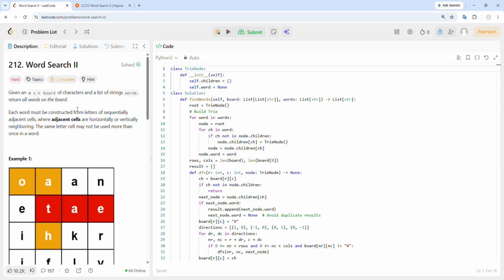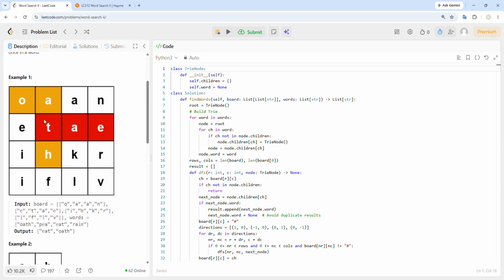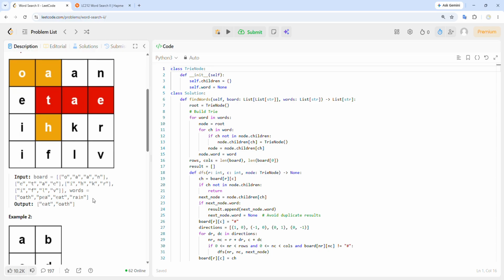Hi everyone, today we will solve Word Search 2. The problem statement is that we are given a matrix of characters and a bunch of words. We have to search for these words in the matrix like a crossword, and whatever words we are able to find, we will put in a list and return that as the output.